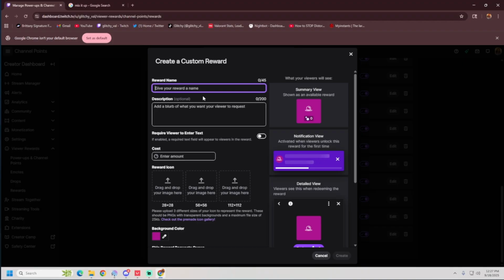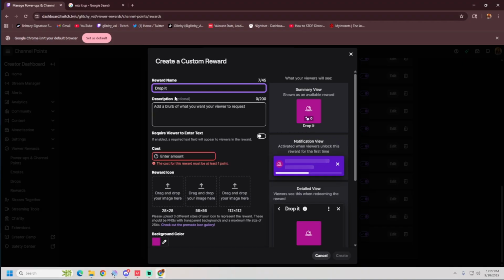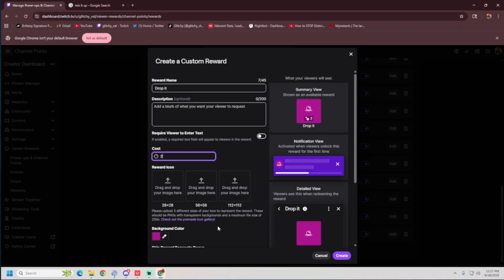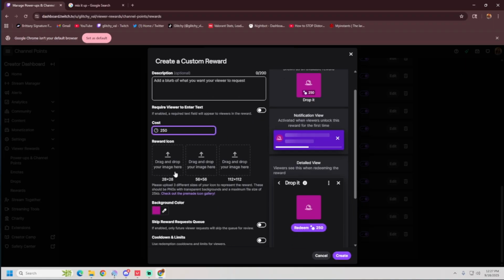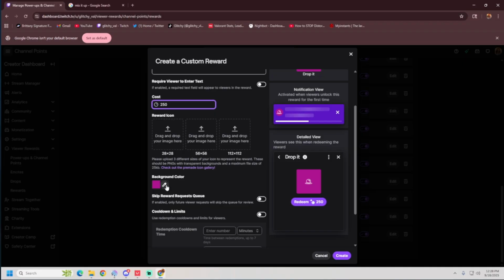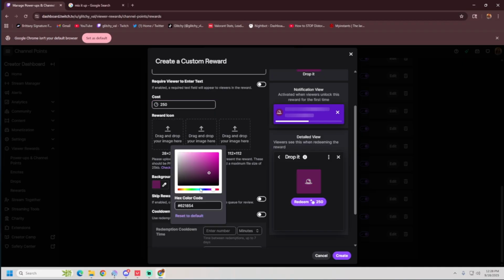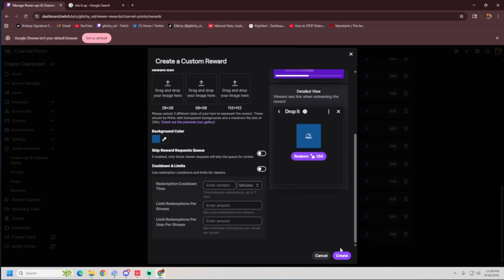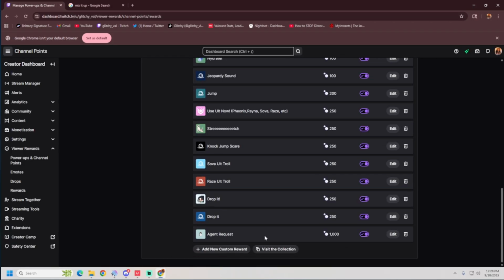And I named mine drop it. You can give it a description if you would like, and we are going to enter the cost amount for your chat to redeem this reward. And then if you would like, you can put fancy little pictures instead of it having this right here. But for the sake of the video, we are just gonna pick a random color, and we are gonna click create. So now we have this drop it channel point.